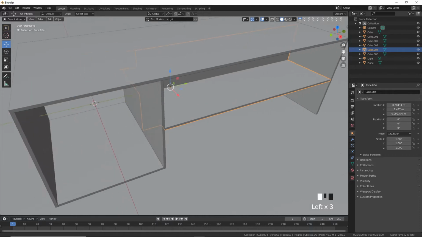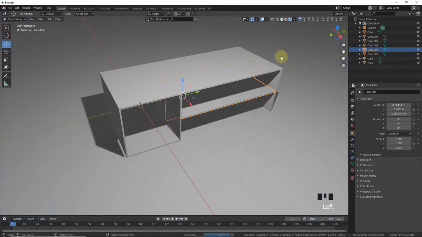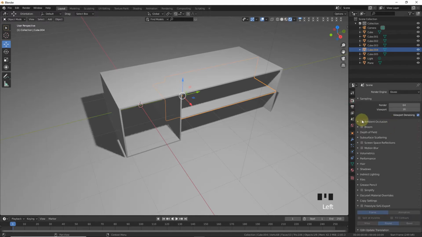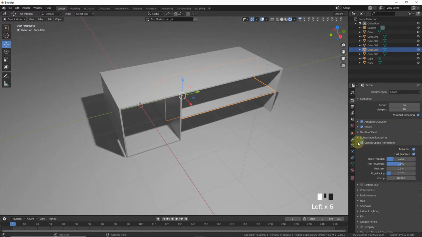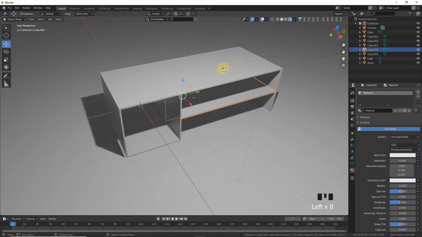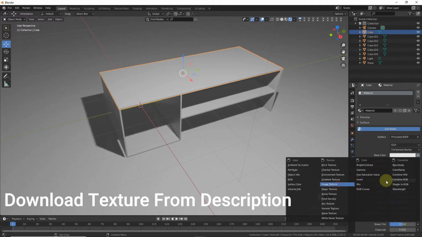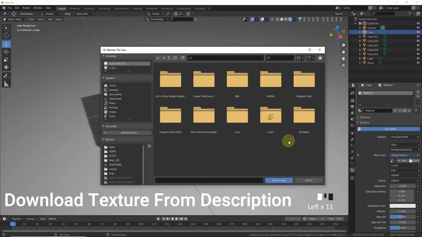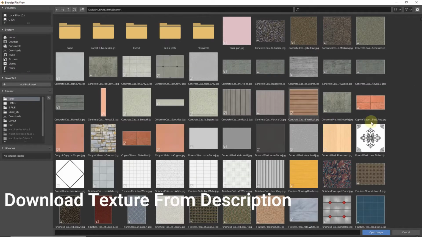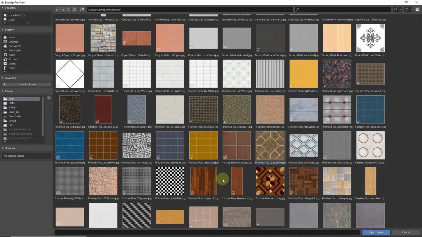Okay, now let's go to the material tab, viewport shading, enable ambient occlusion, bloom, screen space reflection and also refraction. Go to the material tab, select the first one and change to image texture and open. You can download the texture from the description below, also the model file, this one.